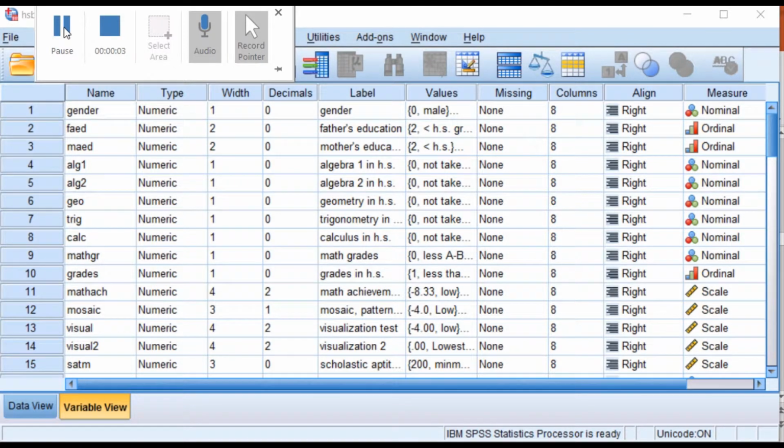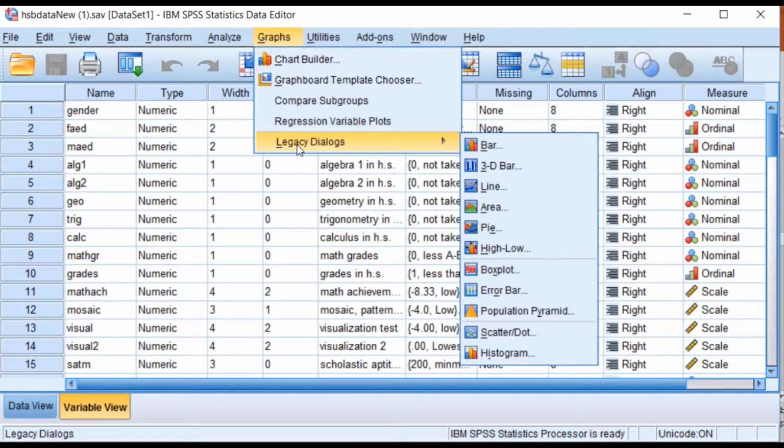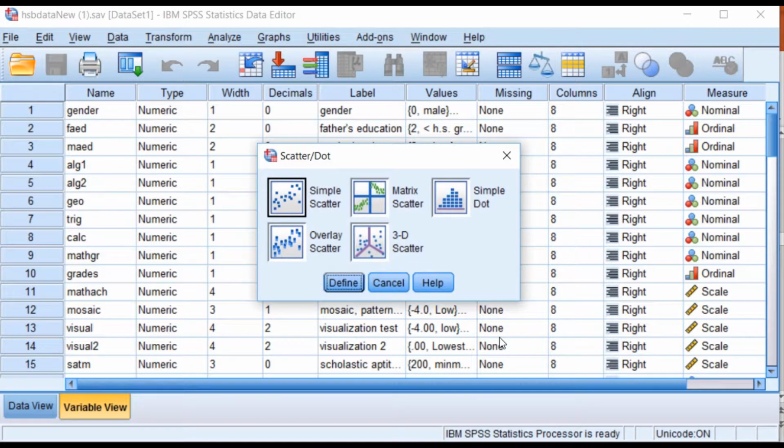The first thing we're going to do is open our data set. We're using the HSB data new data set. Then we're going to check our assumptions first before we run our multiple regression by creating a scatter plot to check for linearity of variables. To do this, we are going to click Graphs, Legacy Dialogs, Scatter Dot. We're going to select Matrix Scatter and click on Define.